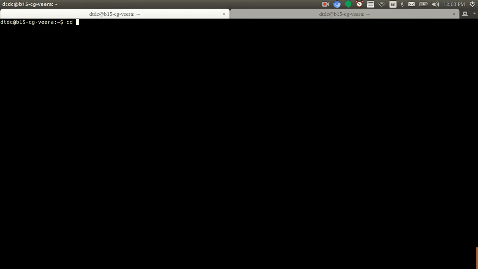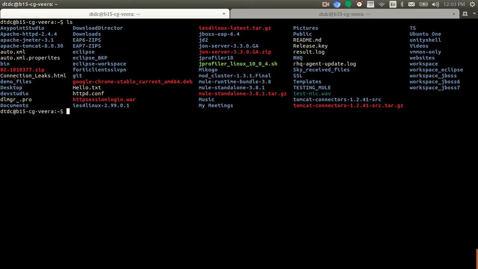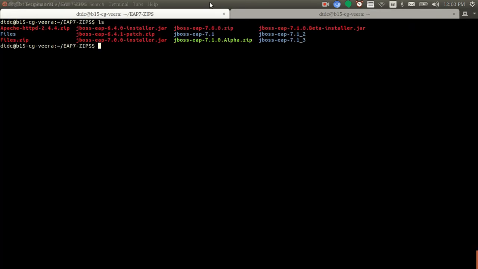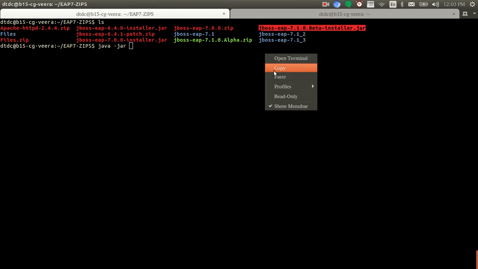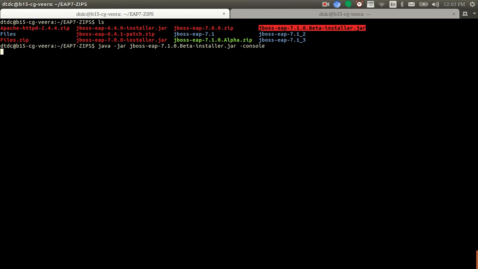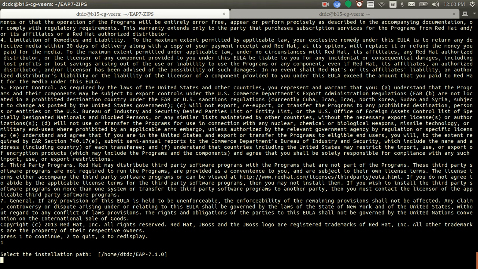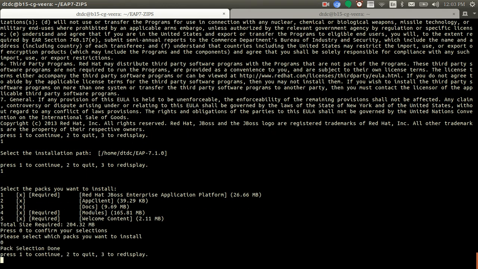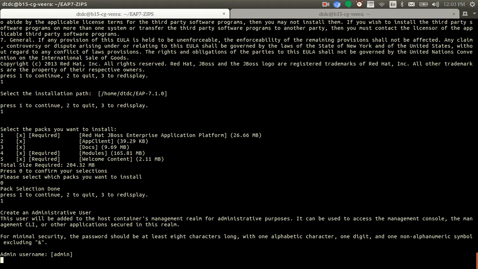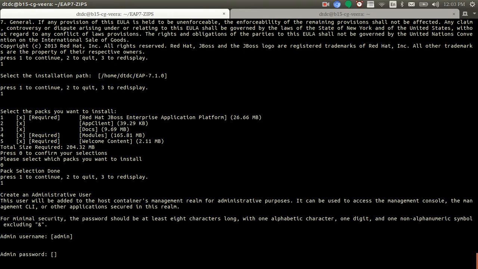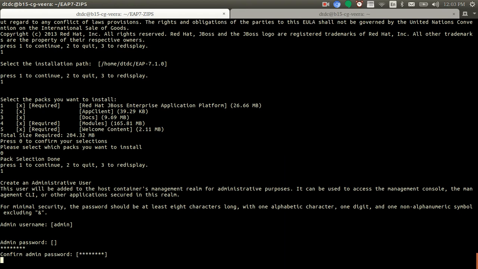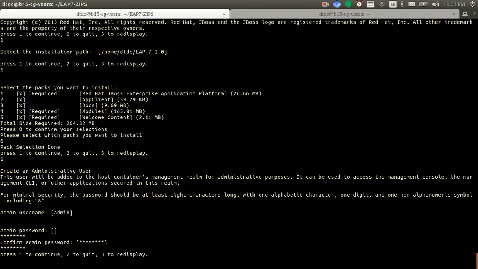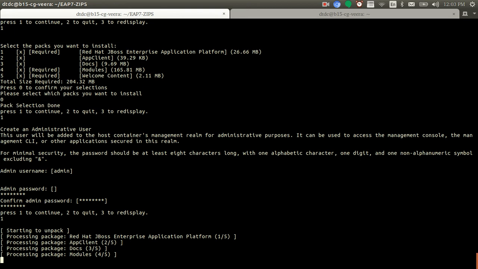So let me show you with JBoss EAP. I am going to install it and show you. I want to go with 7.1. I will install it from the console, the basic default installation. When you run the installation jar, it will ask you to create the admin user. This user by default acts as the super user role. This is the big guy.